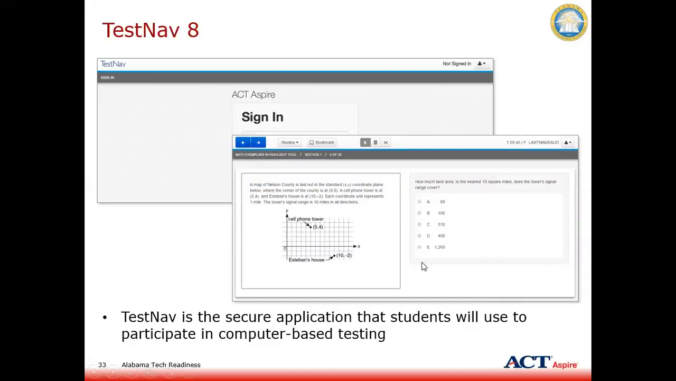So again, on a Chromebook or iPad or on our traditional devices, we would recommend using the TestNav 8 app. Chromebooks and iPads, you do have to use the app. There is no browser-based testing on Chromebooks or iPads, but definitely even on your traditional workstations, we would recommend using that TestNav desktop. And then if necessary, use the browser-based testing as a backup.